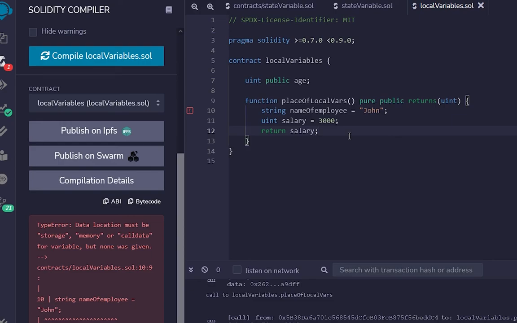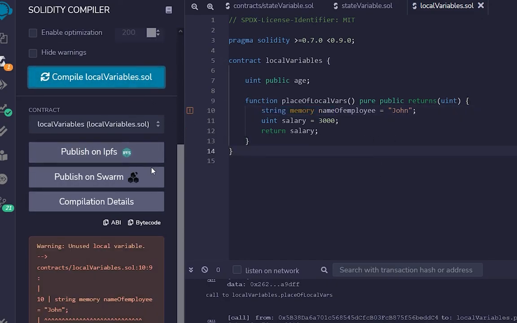That's because a string variable is by default used as a state variable, and it takes some of the storage from our contract. So to use it inside the function as a local variable, we have to put another keyword, which is memory. This will not throw any errors after we compile it, and that's great.